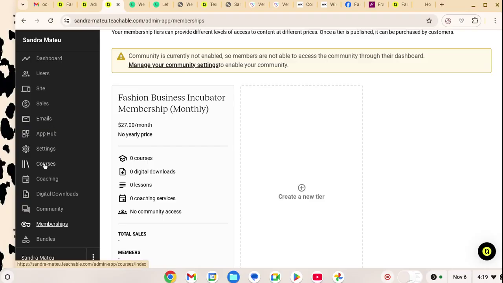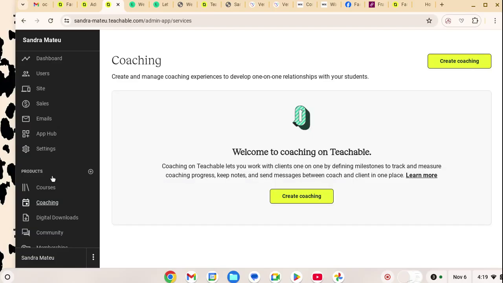And then you have the courses, so you can have different courses or use it as a membership like I'm doing. You can also use the coaching. Let's click on coaching. So you can have coaching programs in here. Create and manage coaching experiences to develop one-on-one relationships with your students. So again, you can use the emails and send it to them, right? I haven't explored this one here. I usually just do it on Zoom for now, but I'm willing to look at it to see what they offer, okay?